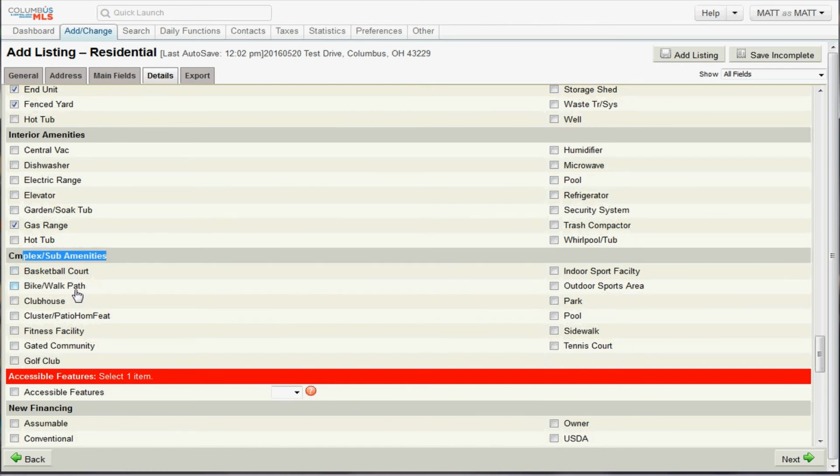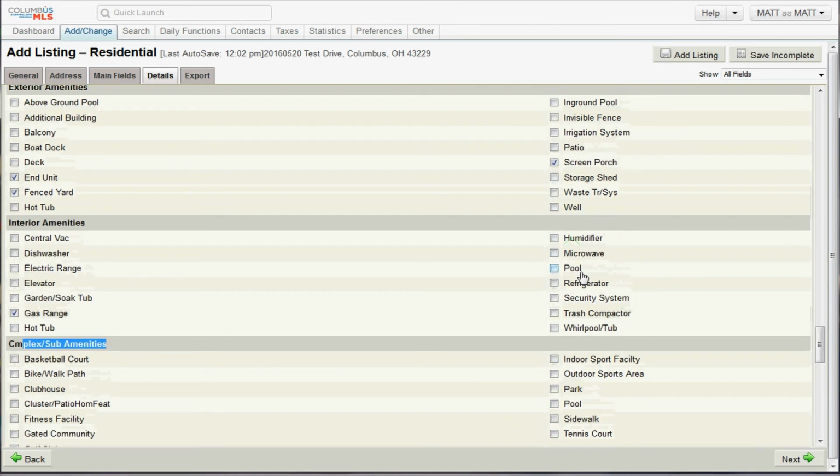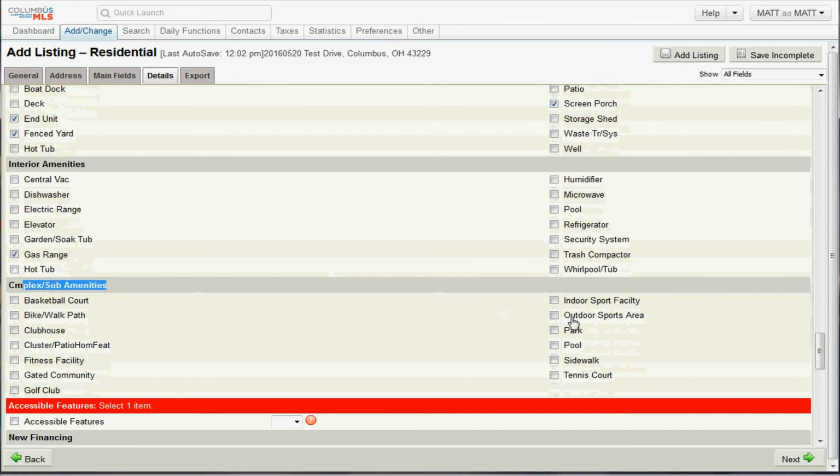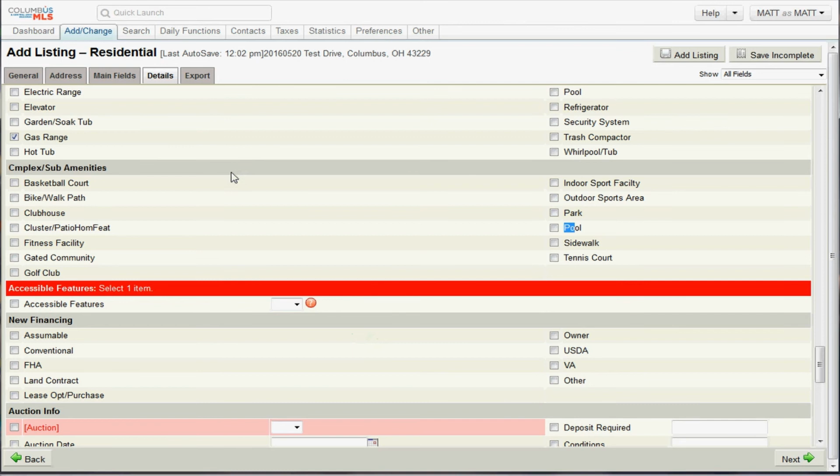Complex subdivision amenities, very important. Basketball court. Clubhouse. Cluster patio home features. This is where you're going to identify those properties that are cluster homes. Fitness facility, golf club, pool, etc. These are complex pool versus the pool up in the interior amenities where it was the individual property pool. So again, you've got the exterior amenities, above ground and in-ground pool, but then the complex subdivision pool. Now understand those are different things. Okay, again, select all that apply for this property.